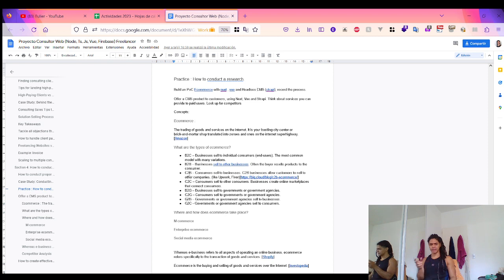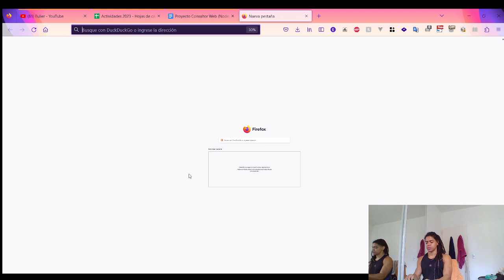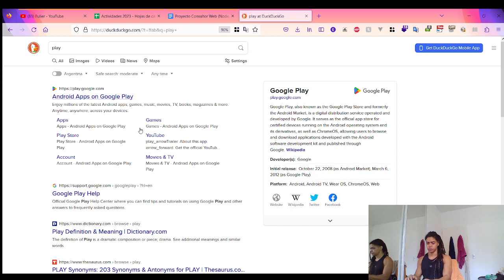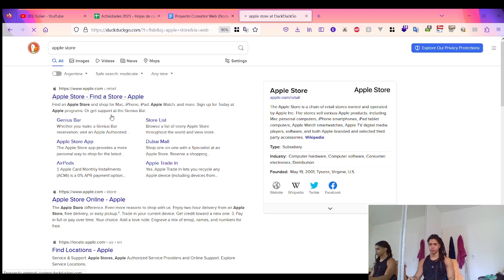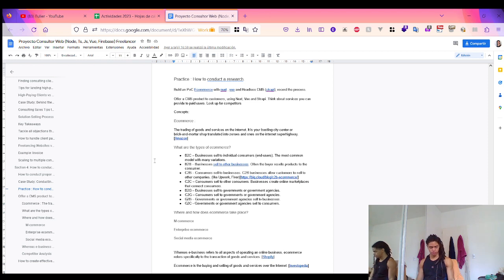The consumer to business is usually when the consumer offers a service on demand to their business. For example, Upwork, Fiverr. You also have consumer to consumer, where business creates an online marketplace. So for example, you have the Play Store or the Apple Store. These are marketplaces that business creates to connect consumers.